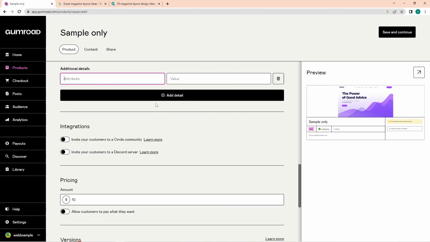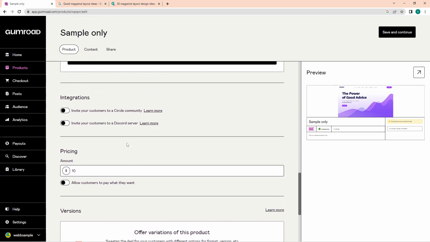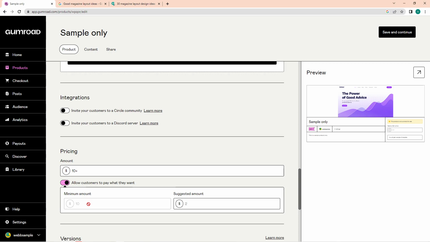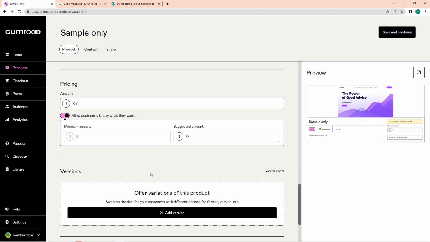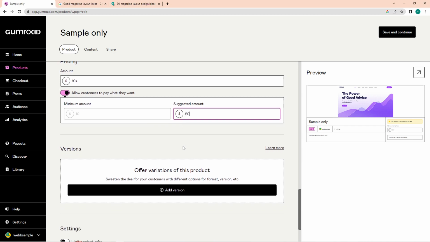Next, in the product info tab is the additional details. So just add something in here if you need it. Below that is the integration followed by the pricing. Here is the price that we typed in a while ago in the previous page. And below that is the toggle to allow customers to pay what they want. This will let customers set their own price, and usually you can get tips from this.